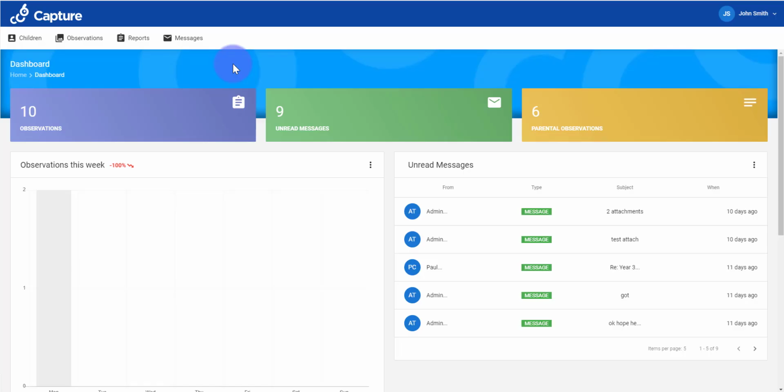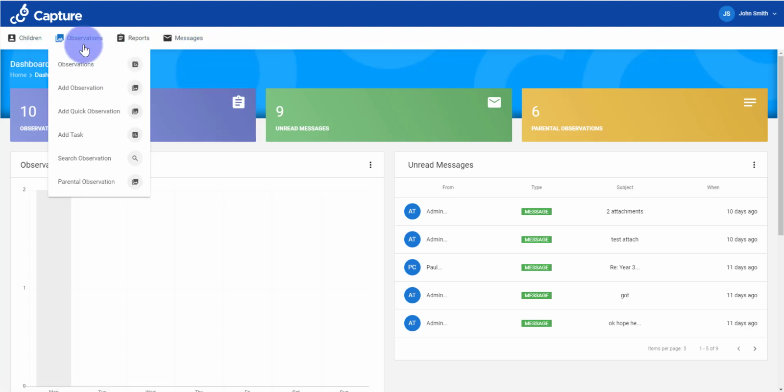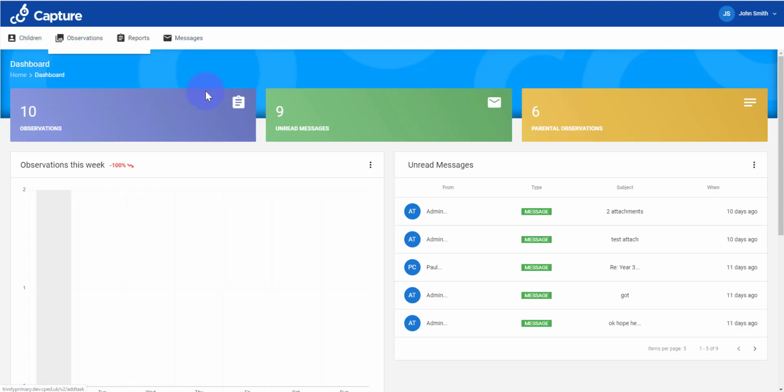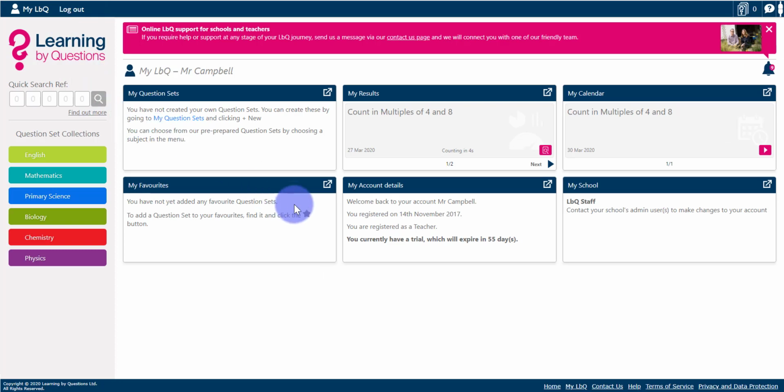Today I'm going to be showing you how to use Capture for Schools alongside the Learning by Questions service. So the first thing I've done is I've logged in as a teacher on Capture for Schools, and you can see here that I've got the options of sending messages or observations and tasks. The first thing I need to do as well is I need to log into my Learning by Questions account.